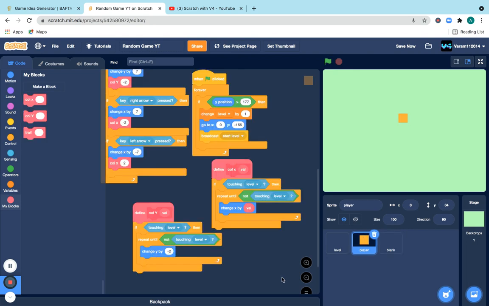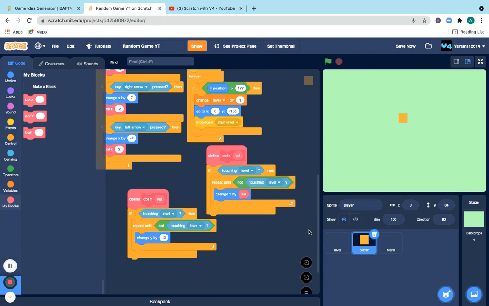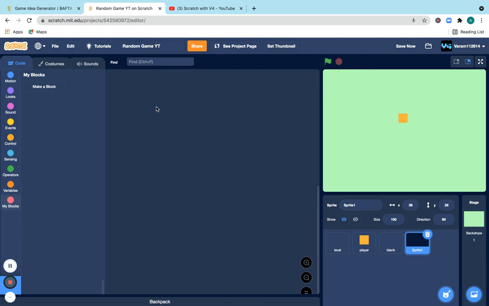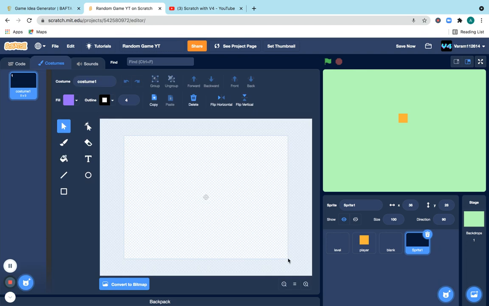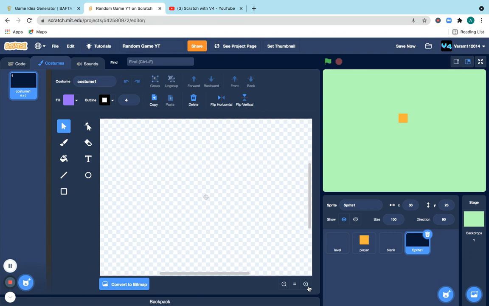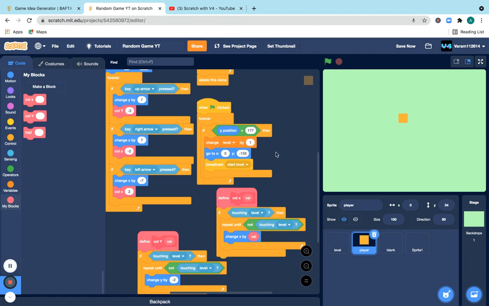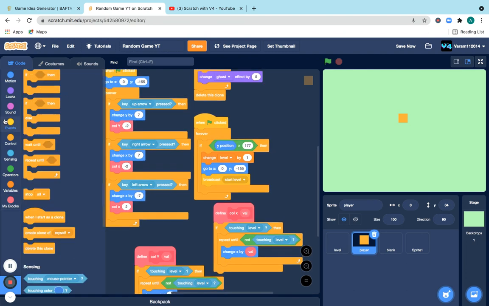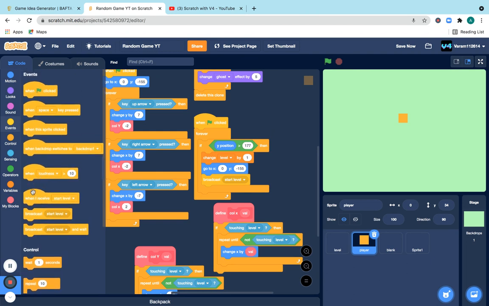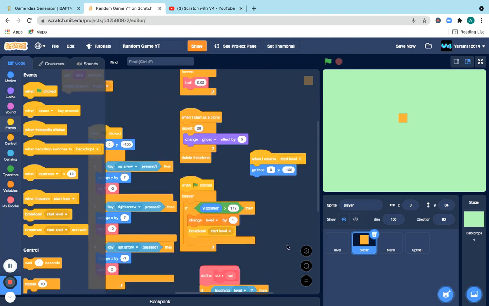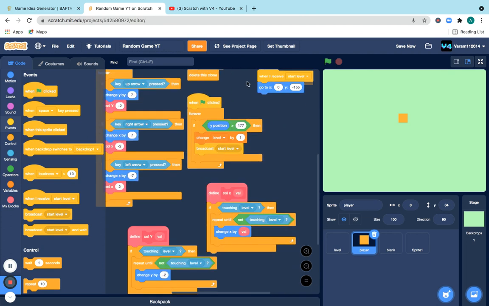So yeah, now let's add a level reset button, which should be quite easy. I think the art is going to be harder than the code. But first, let's just make sure we have the code. So yeah, when I receive start level, go to 0, -55. So yeah, that's all we need.